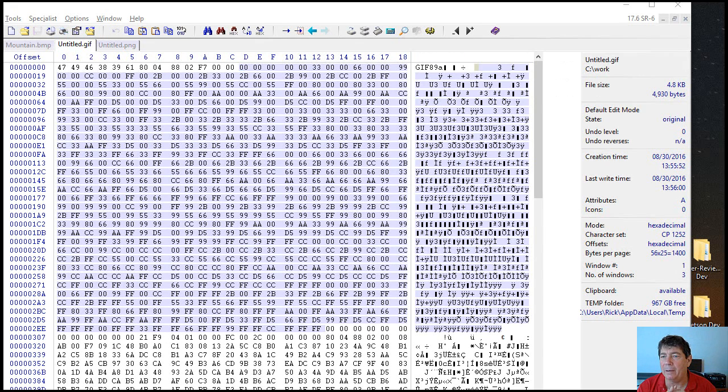Okay, so here I have a GIF file opened up in WinHex, and you're going to notice the first 6 bytes are GIF89a. So I've got 2 things going for me already. It had a .gif extension for the file, so that's really good. And the first 6 bytes are GIF89a. Okay, so already I'm off to a pretty good start.